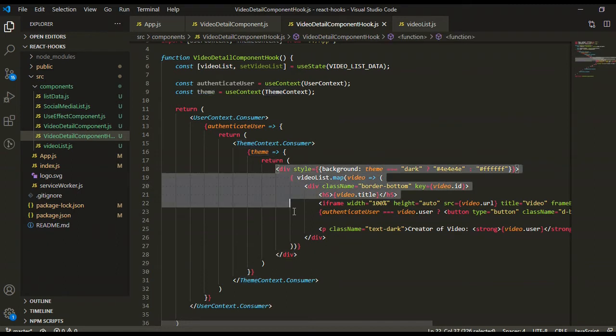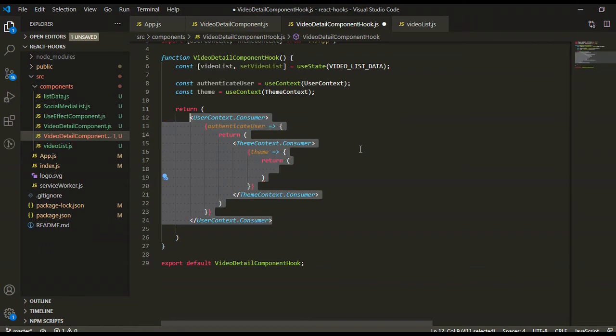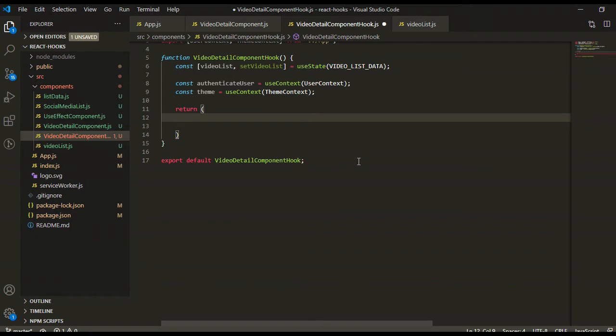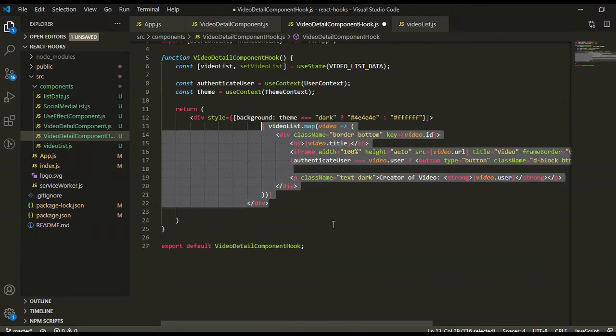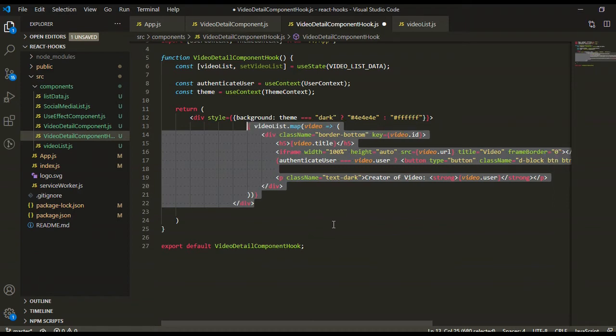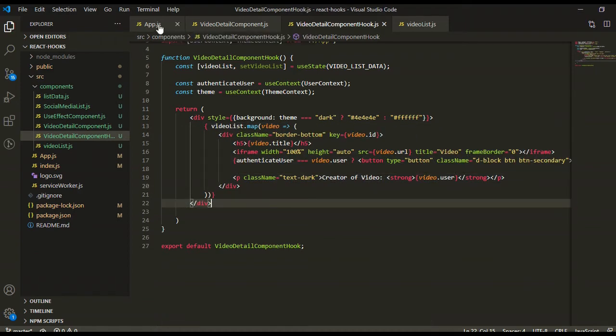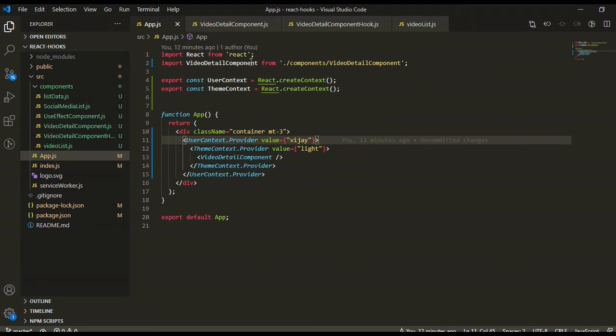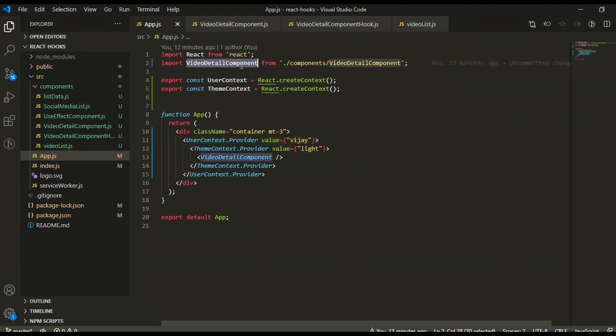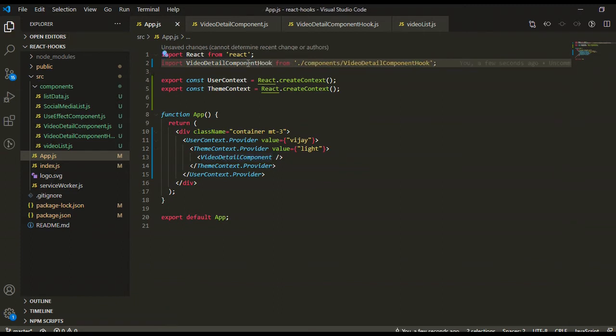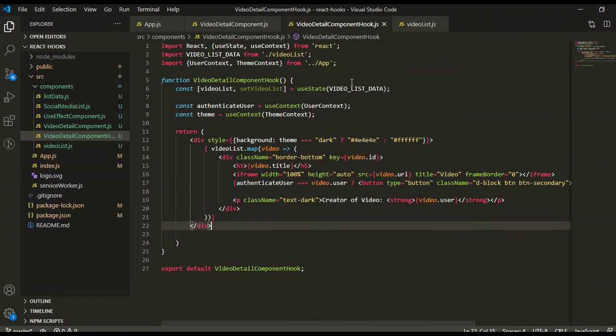Just take our HTML code from here and remove all the code for consuming this context value. Just format this code a little bit, and now we have to import this component instead of this one. So we just add the hook, and now we will use this component name. So let's see.